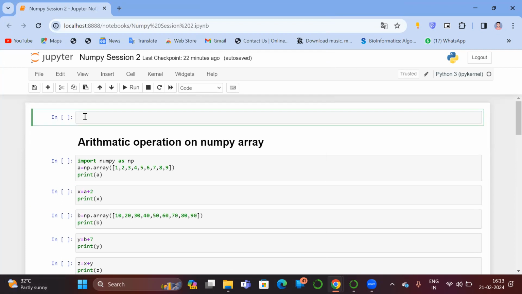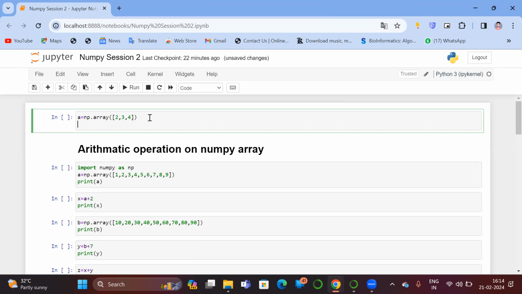Basically, you have to give a name. Suppose a is the variable name, and np.array. Then you have to give the values inside a list, because whenever you create an array, you have to give the values or numbers by list or tuple, like array-like elements. This way: 2, 3, 4. This is a simple array, and you can just print a.